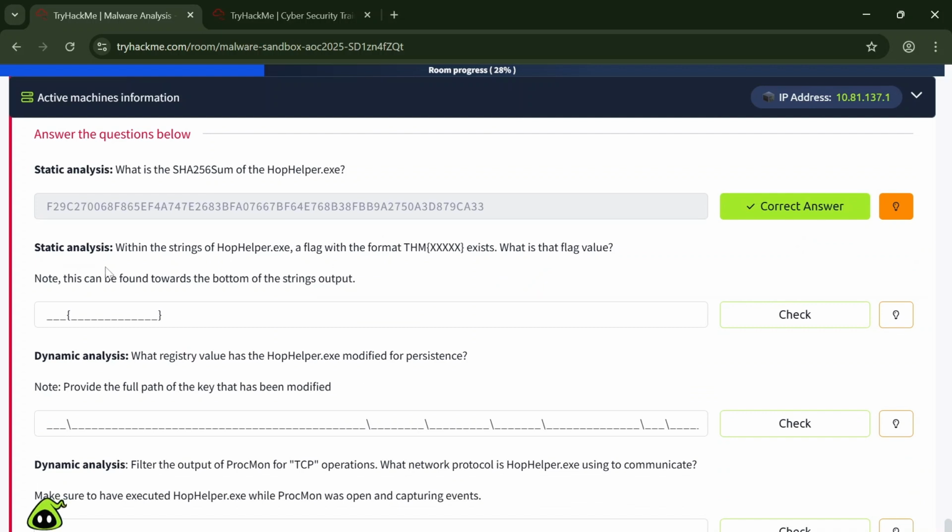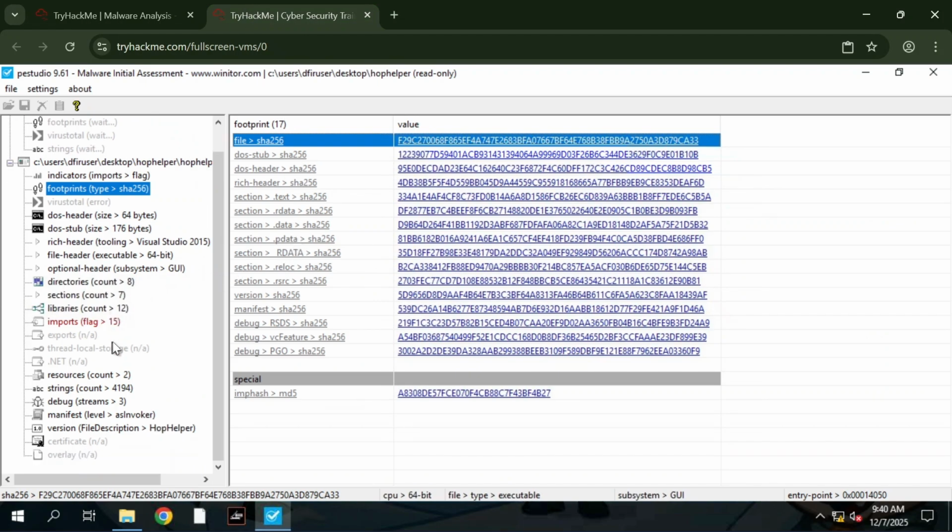Now, still on static analysis, within the strings of hub helper.exe, a flag exists in a given format. What is the flag value? I'm going to go over to strings.